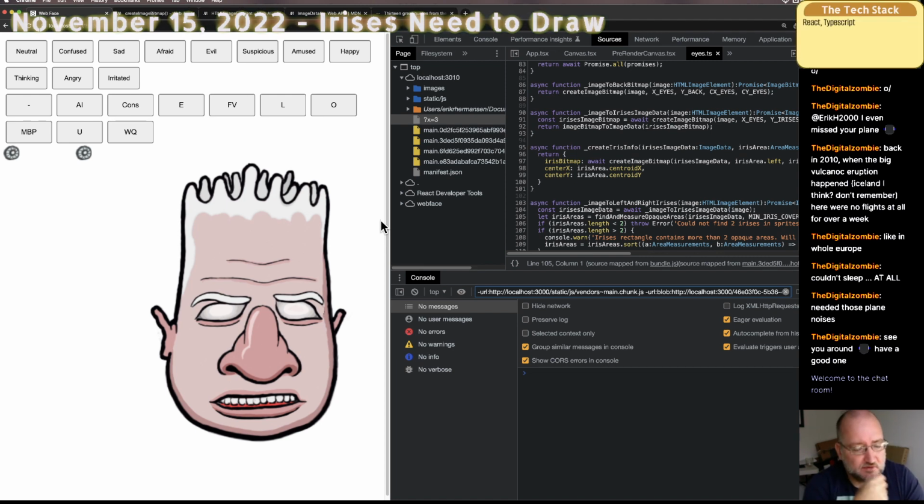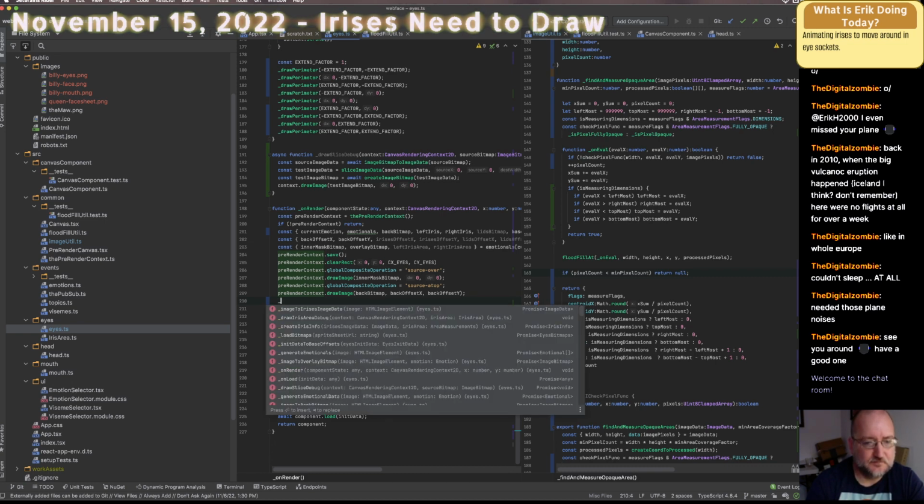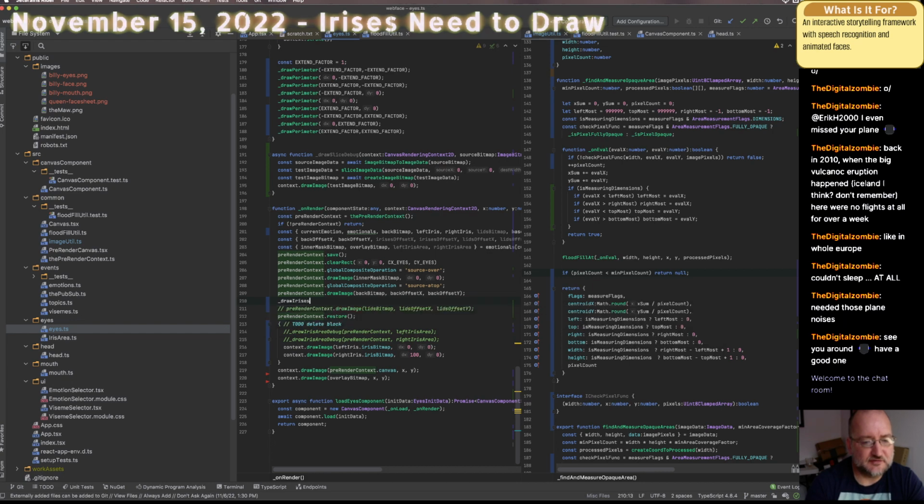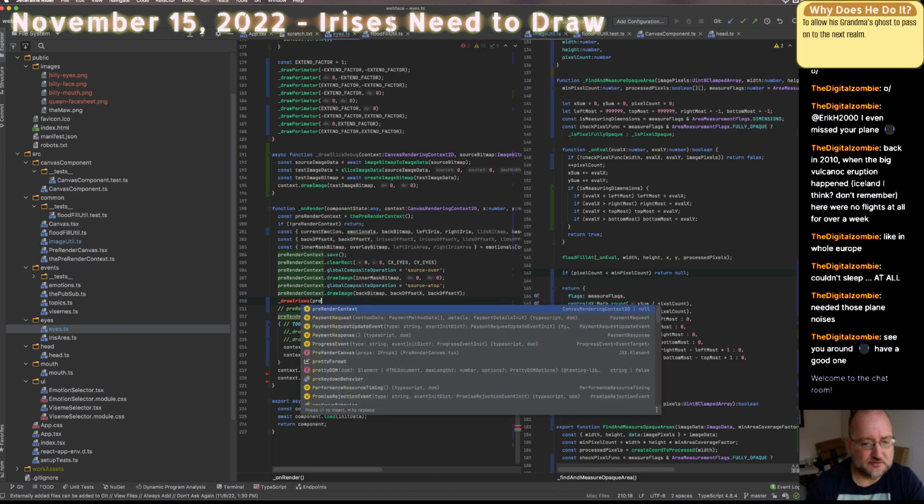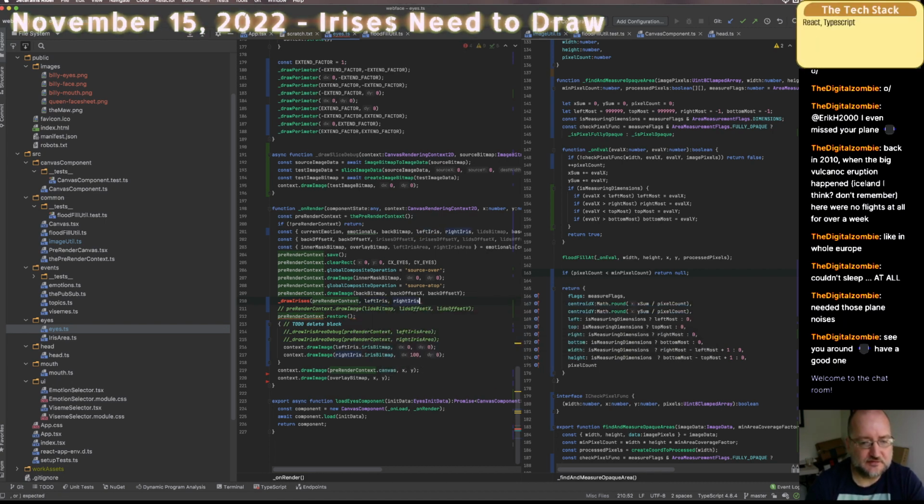Okay, so here's the old line that used to draw the irises. There's enough logic to this that I'm probably better off to throw that in a function. So let's go draw irises. We'll pass in the context, pre-rendered context, left iris, right iris.